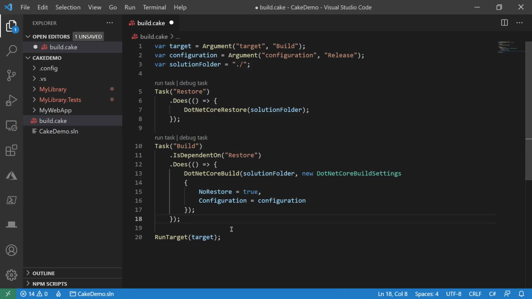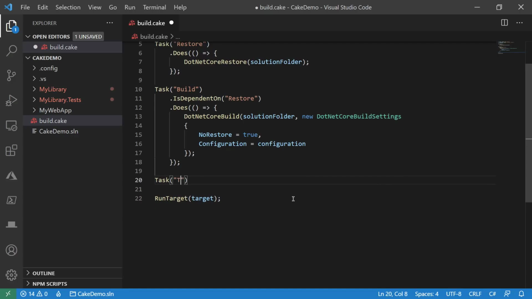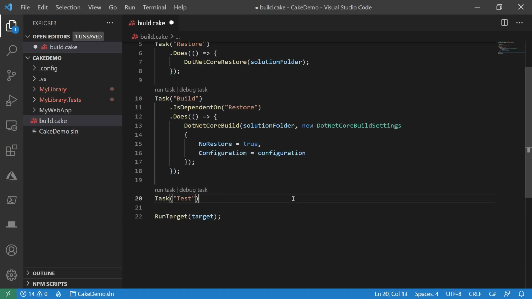But we're not done yet because I've got some unit tests. And after I do a build, I want to make sure I test those or run those tests. So task test is dependent on build. So you can't run unit tests until you've done a build. And then our does.